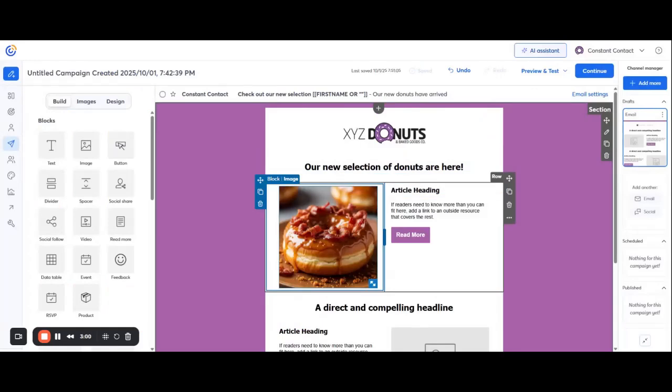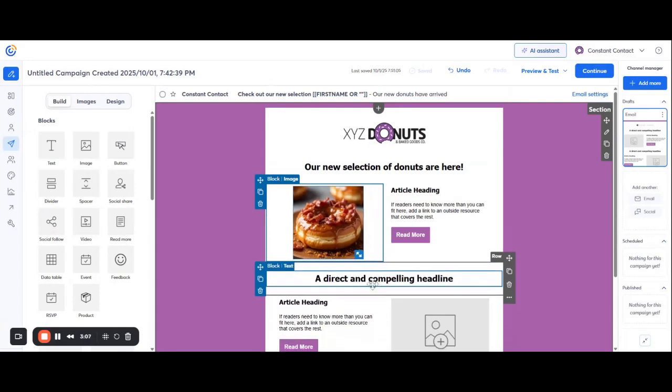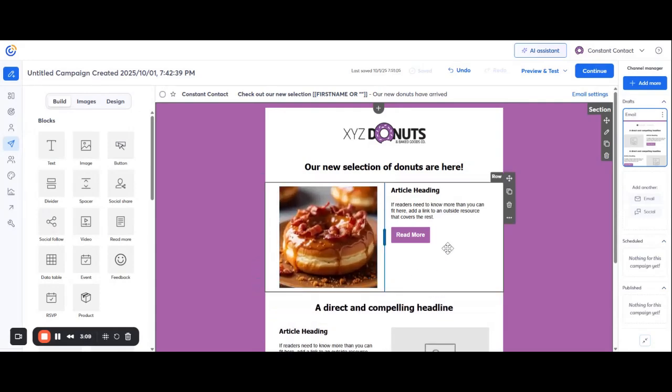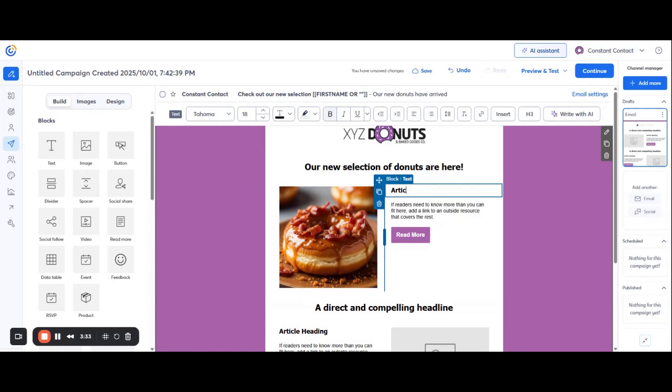Once you've pulled your image in, if you hover over your image, you'll see these arrows in the bottom right corner. You can drag these to change the scale of your image as well. So let's update our title. And now I can give some context around it.